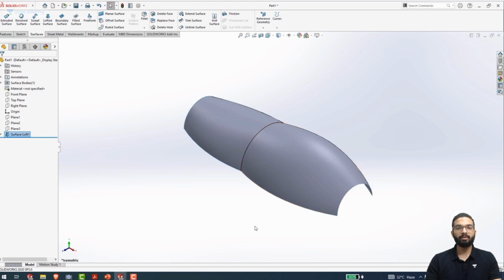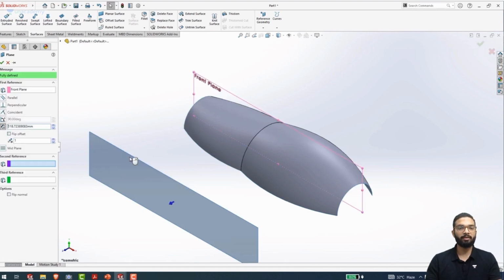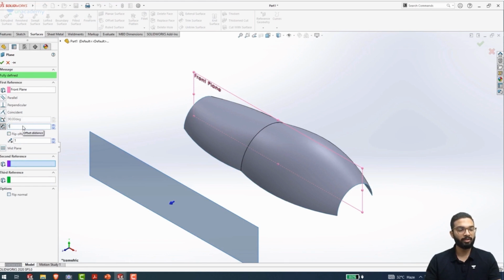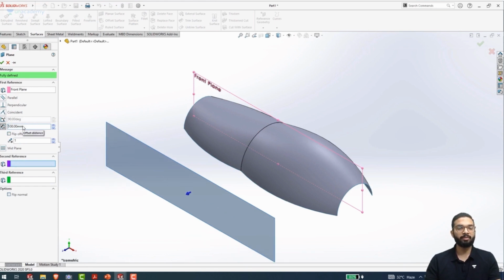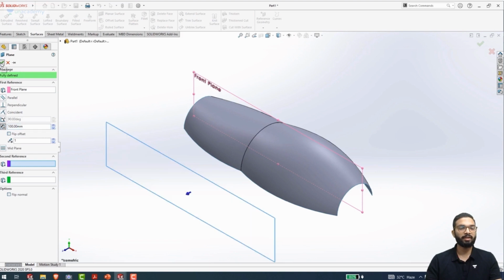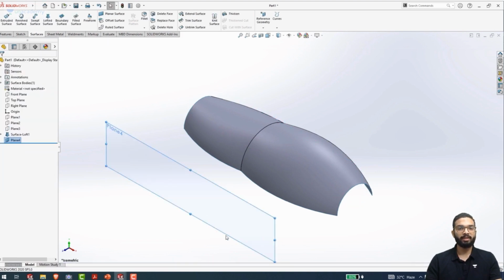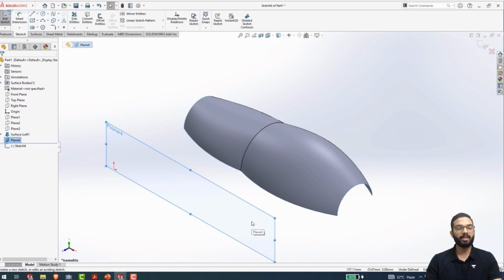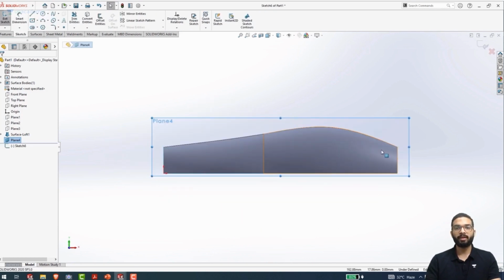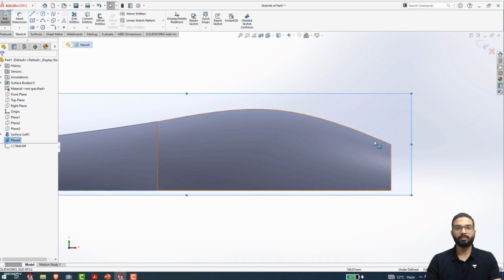handle over here. For that, I will first select the front plane. I will press Ctrl, drag the front plane forwards, and then I will create another plane over here at a distance of 100 millimeters. Once I have done this, I will click on OK. Next, I will select this newly created plane, go to sketch. Once I am in the sketch mode, I will press Ctrl 8, get into the normal to mode.